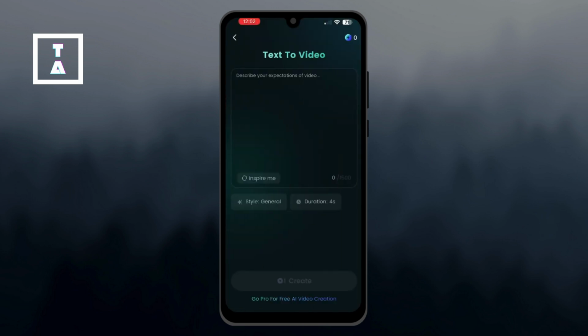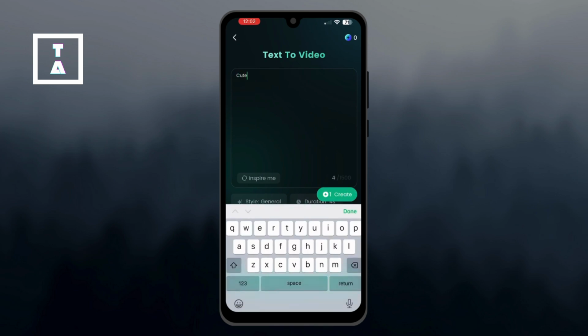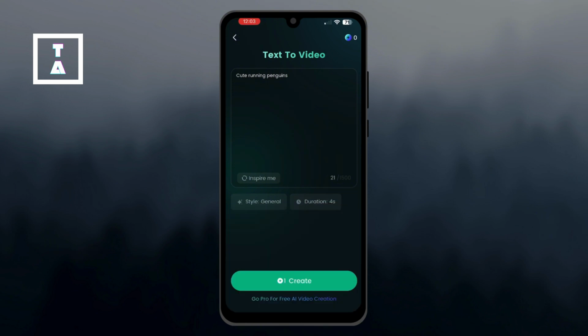Now, you'll see a text box where you can type your desired prompt. Be as descriptive as possible to get better results. Below the text box, you may find options to adjust video length, style, or other settings. Customize these based on your preferences.